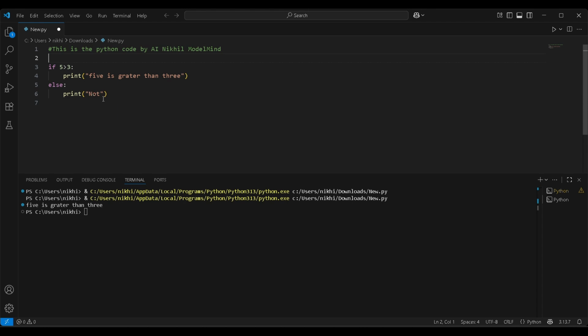So I want to comment the entire code. You can select the entire code and use Ctrl plus forward slash, and it comments all the code. Otherwise, if you want to uncomment the entire script, you can just use the same Ctrl plus forward slash.